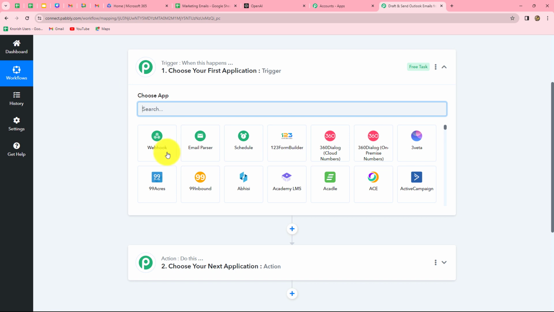Now, what are these windows? These are trigger and action. What are trigger and actions? Trigger and actions are the two main concepts or the two principles on which the entire automation runs. Here, the trigger says when this happens and the action says do this. That means the action is a response to our trigger.